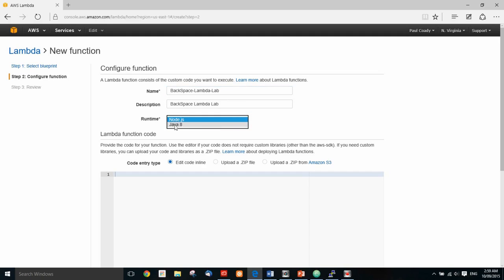So we do have the option, at this point in time, of running Java as well. So when Lambda was first released as a service, Node.js was the only language that you could use. So now they've added Java to that, which is quite good, and they'll probably be looking at adding more languages as time goes on. But at the time of creating this video, we have Node.js and Java.